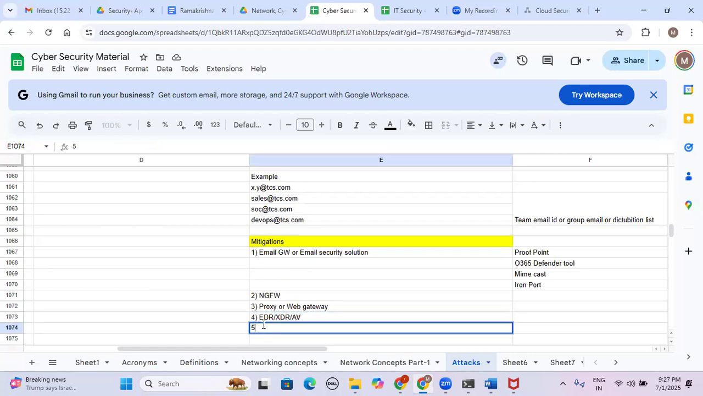So finally, very important, forget about all these solutions. Very important is security awareness training. So we have to provide security awareness training or phishing email campaigns. So we have to implement phishing email. First, we have to provide awareness training: why cybersecurity is so important, and also why phishing email.